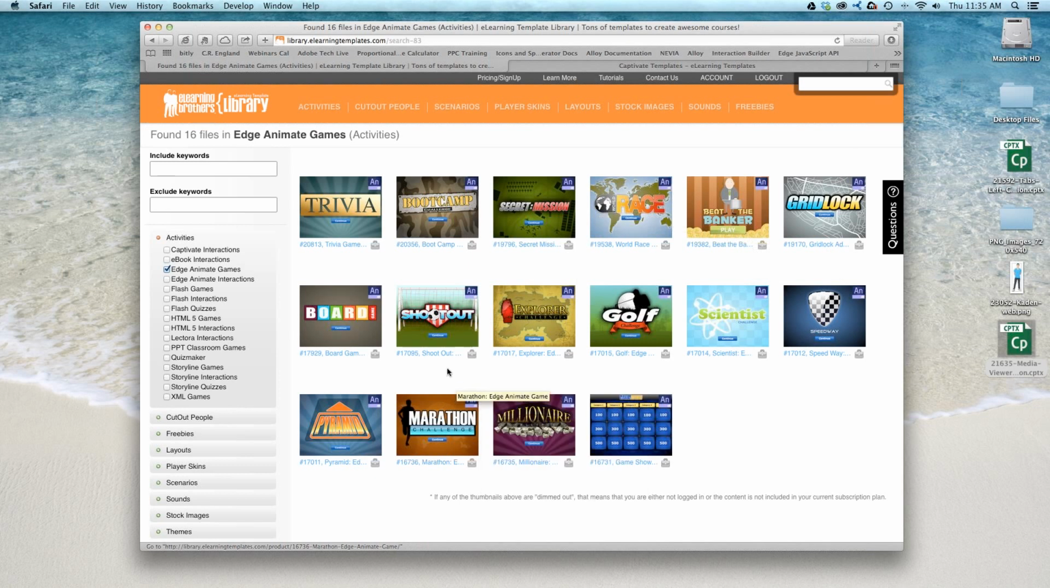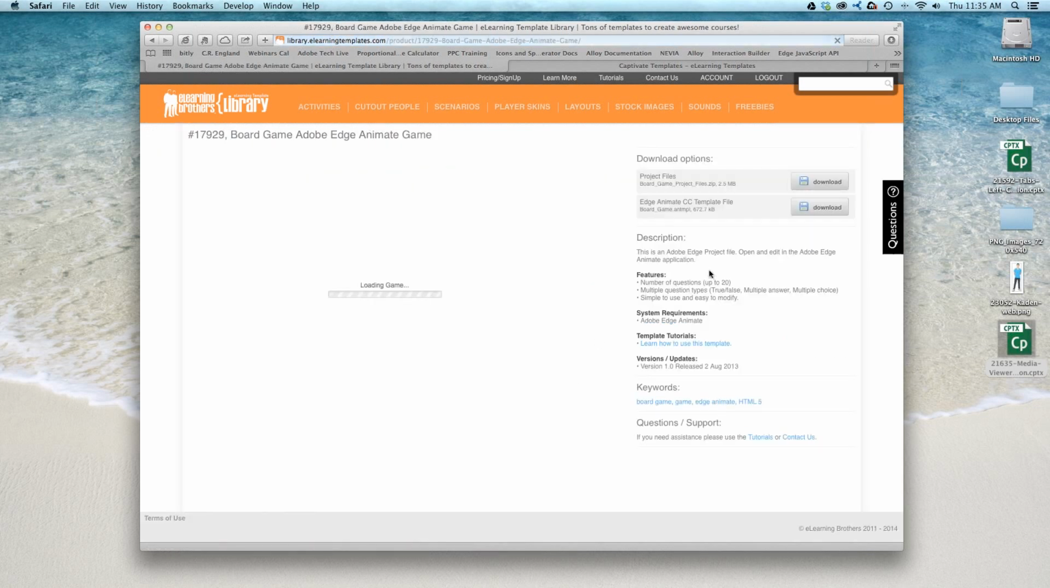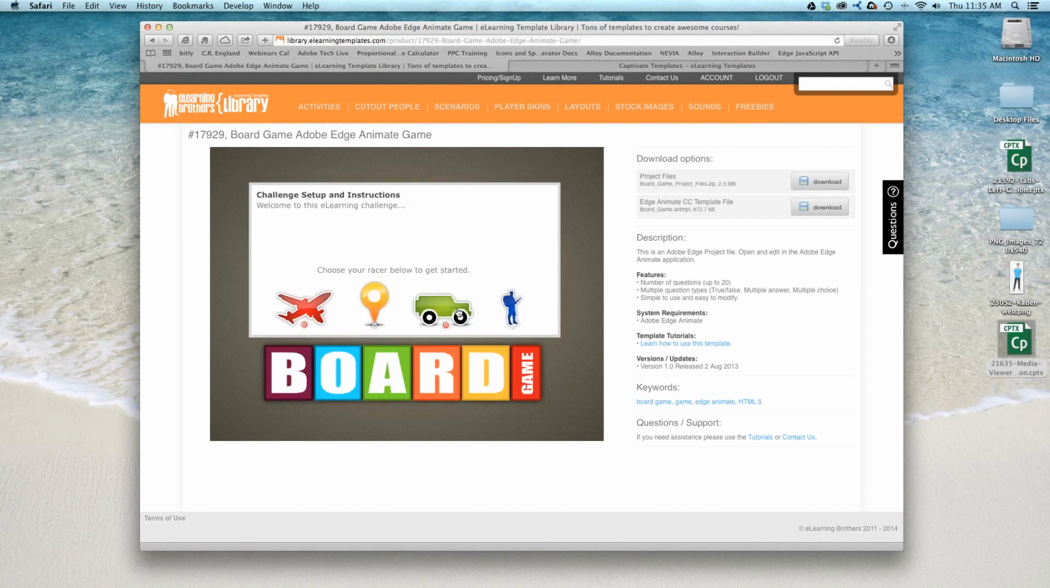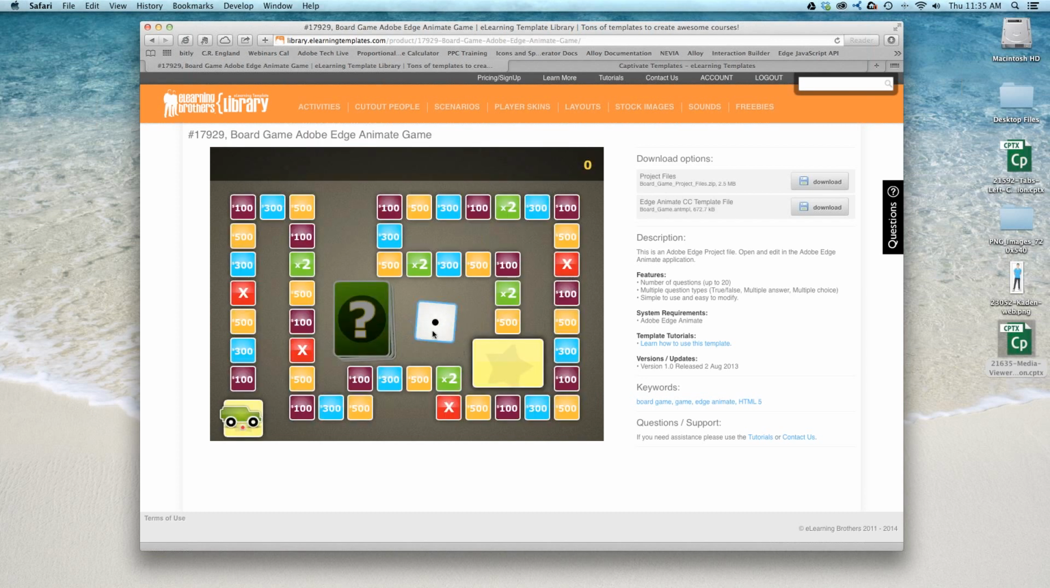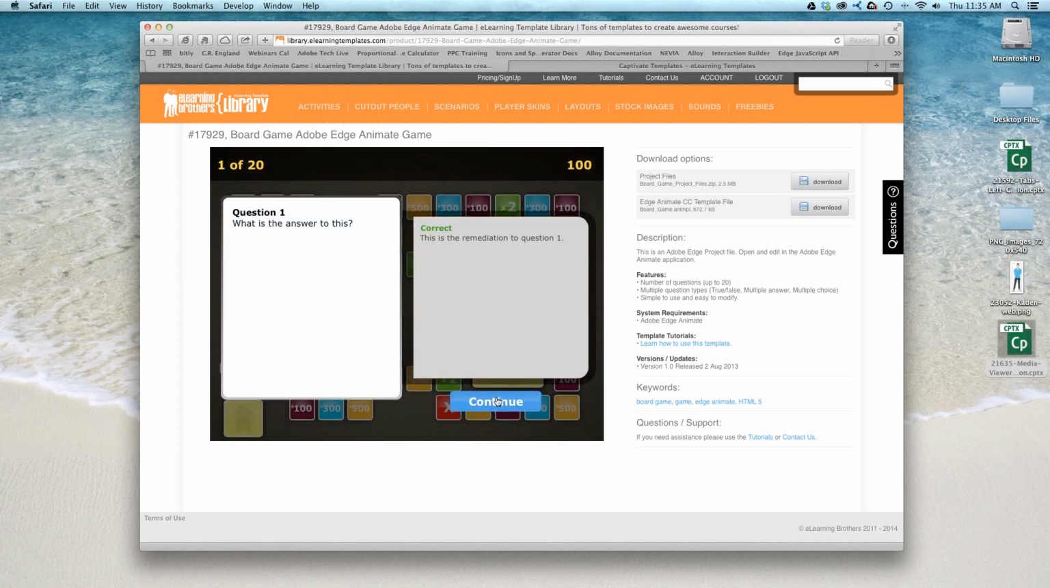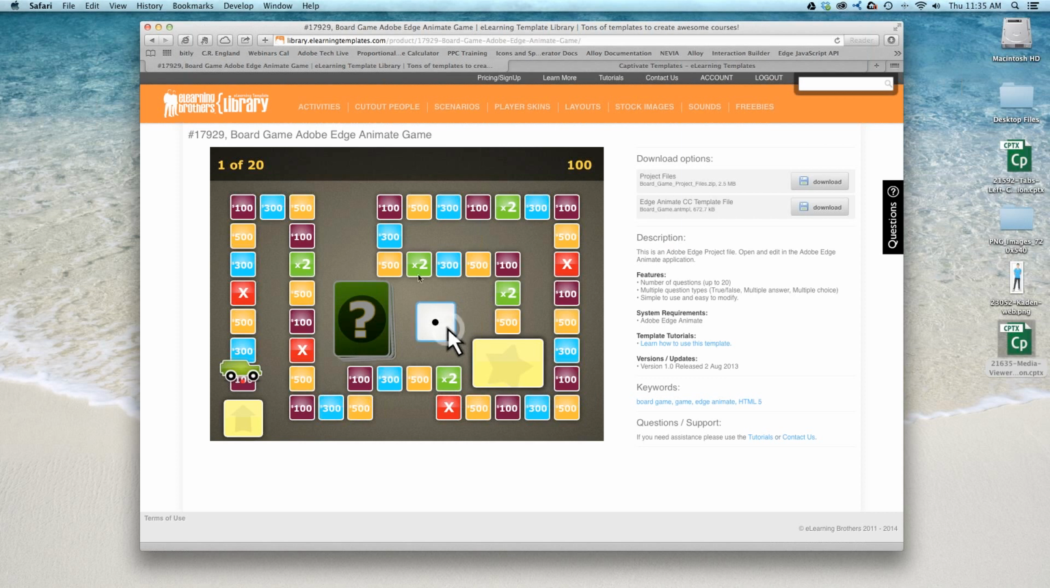With Adobe Edge Animate, you can download any of these types of games. If I click on this game, you'll notice this is one of our board games, and it's really highly interactive. I roll the dice, I then choose my card here. It presents me with a question, get it right here. Now I can roll the dice and I get the points up on the top. It's just really highly interactive, and it was all built inside of Edge Animate.